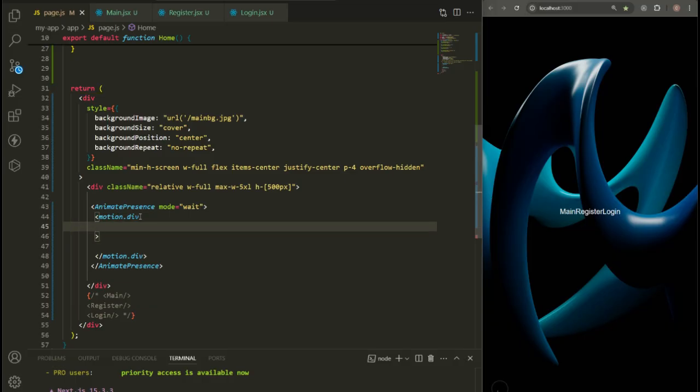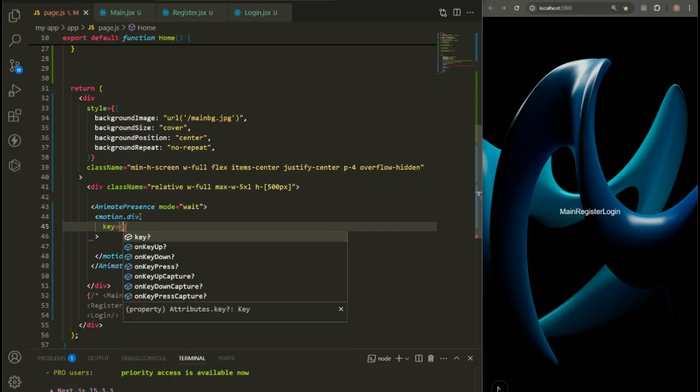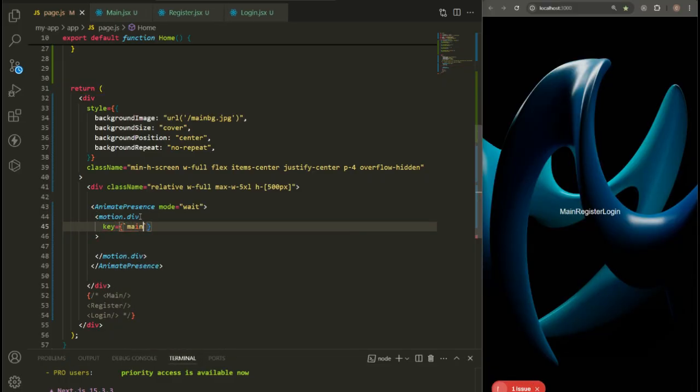inside the div we'll have a key. The template literals have main, active form, shifted, else, centered.